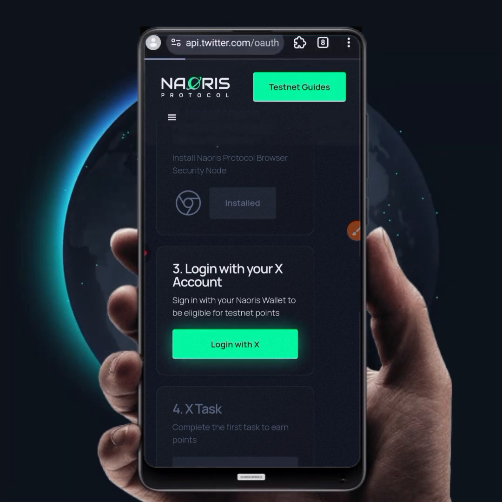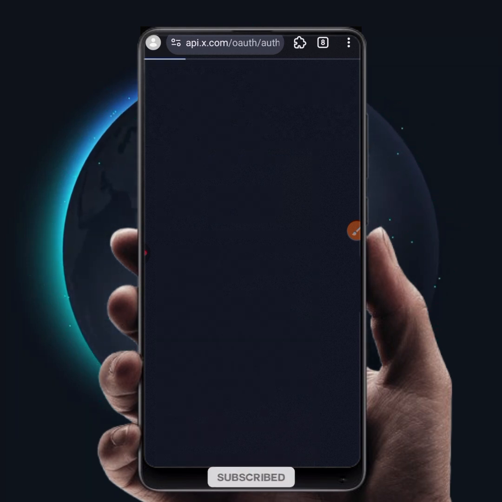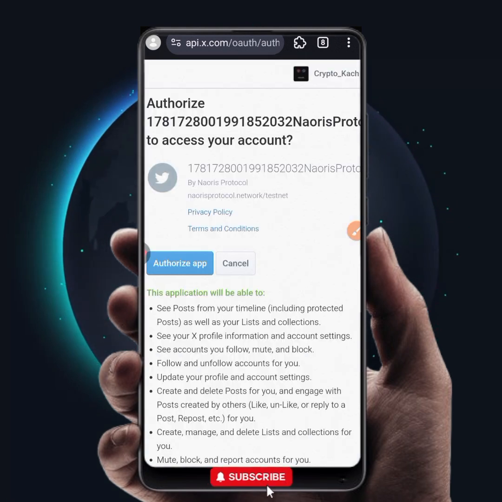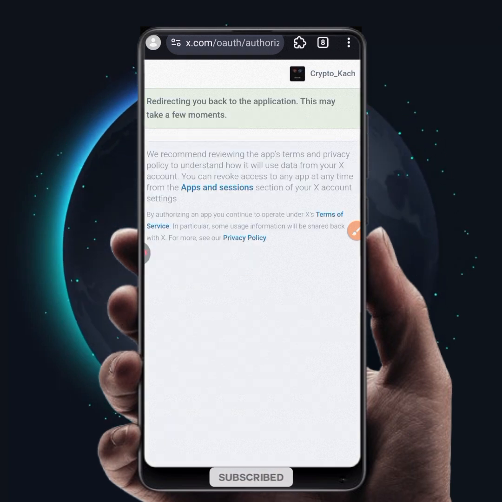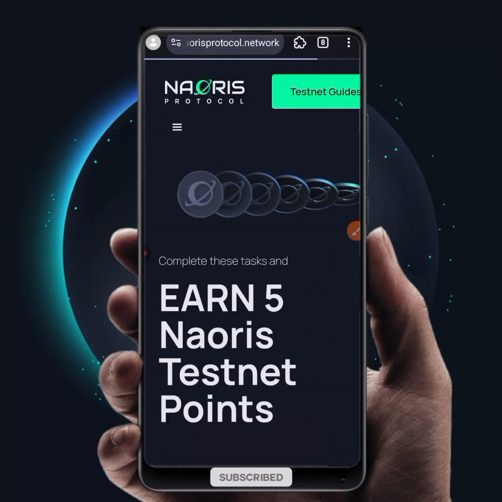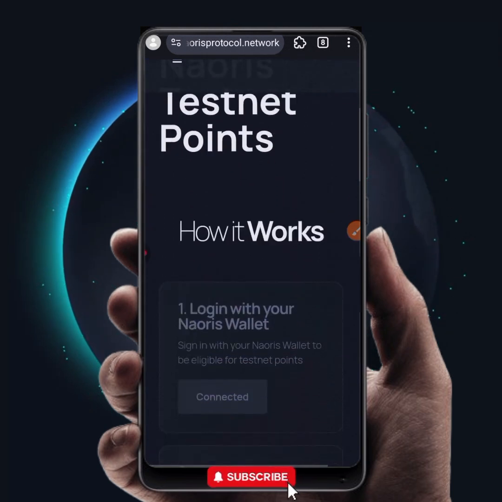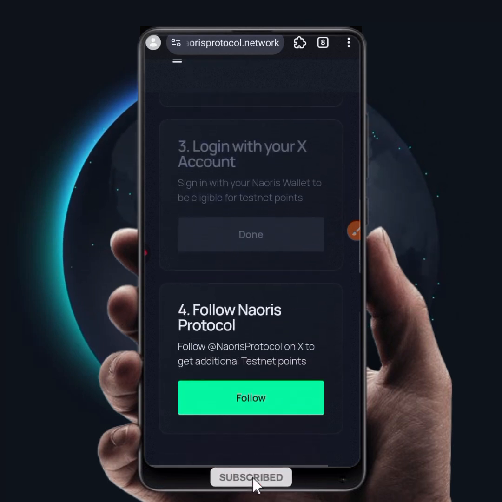Sometimes this login with X account might give you an issue and not work, so you can always close it and try again. I'll click on authorize app, and once that is logged in, I'll be redirected back to the guide page. So I have logged in successfully.